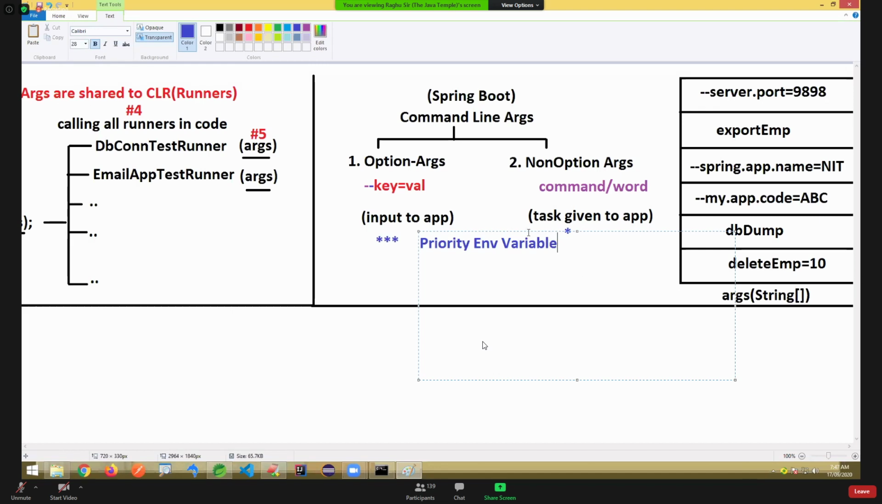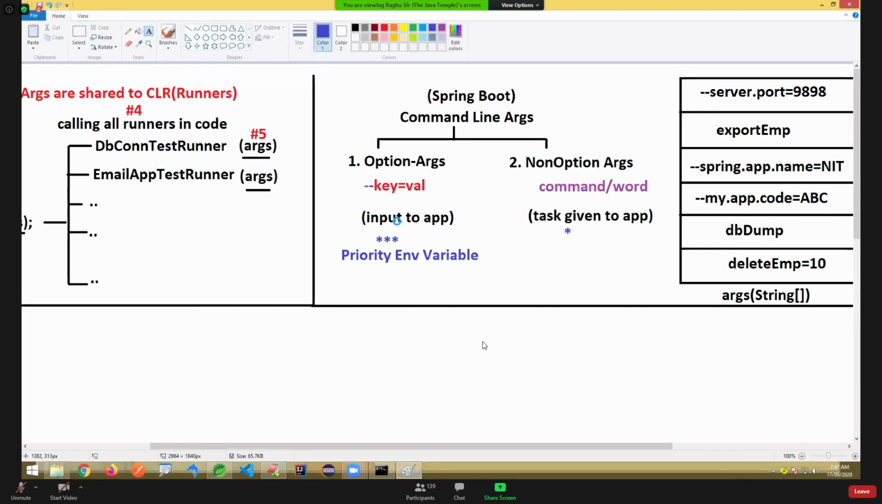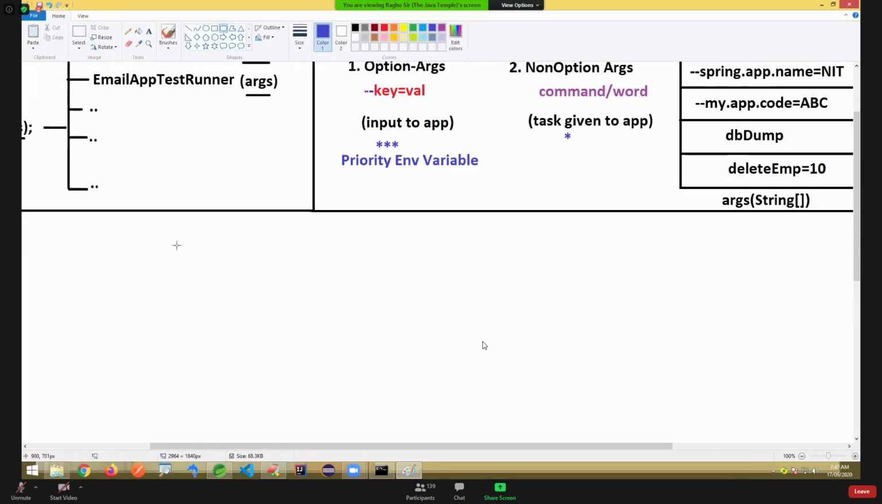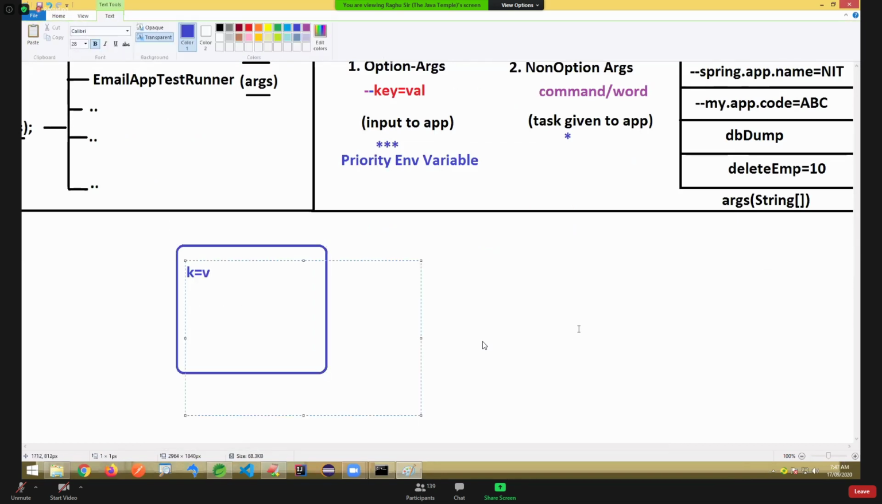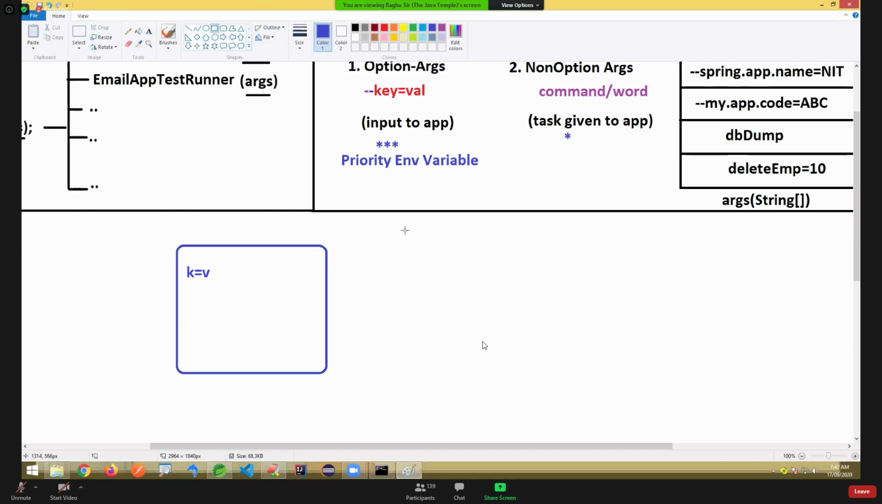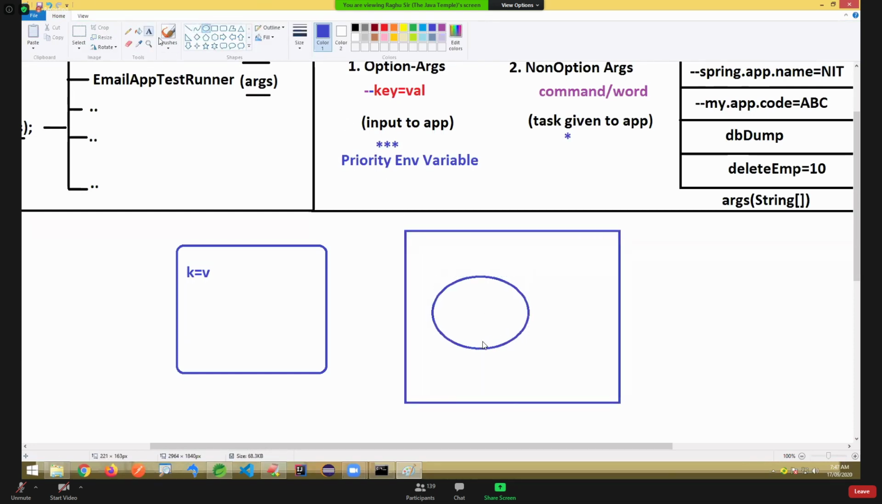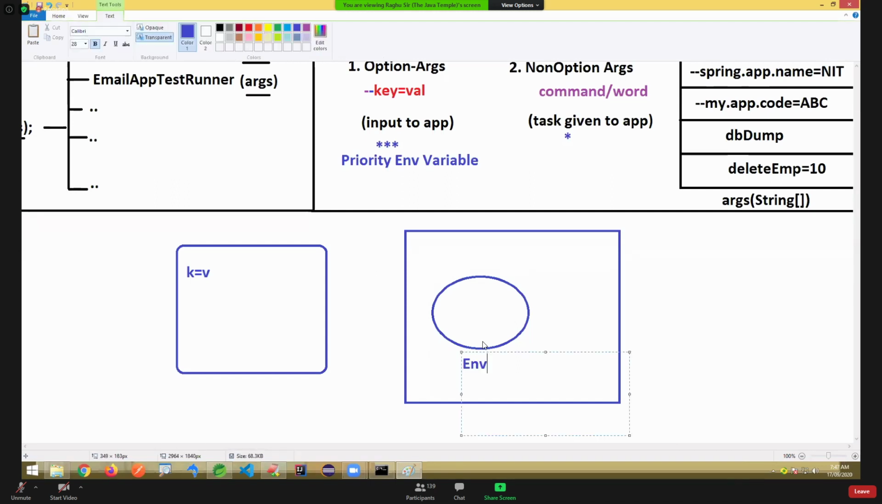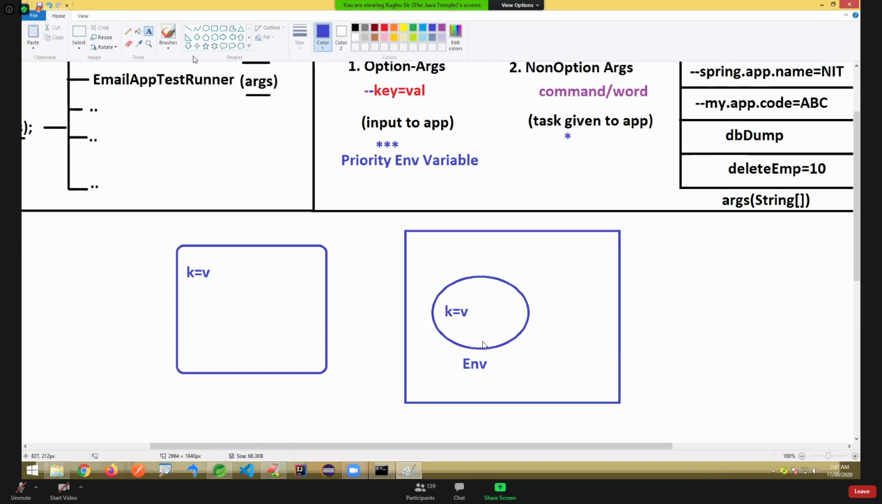This is actually called priority of environment variables. Do you remember in the starting I said, if we have a properties file that holds the data in the form of key is equal to value, if you write a program here, the Spring container creates a memory. That memory is actually called environment. Environment is a memory that holds all the keys and values. These are all properties files loaded.